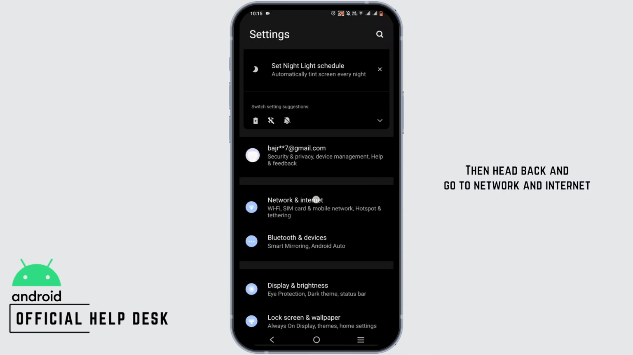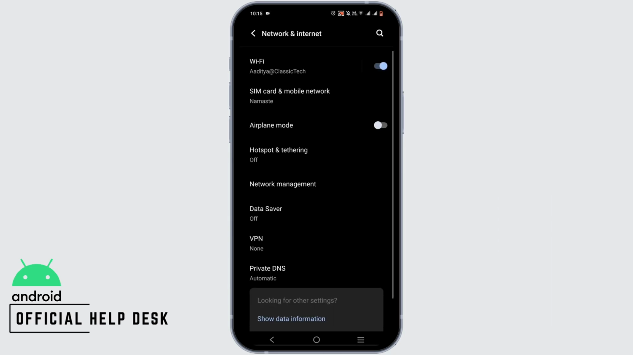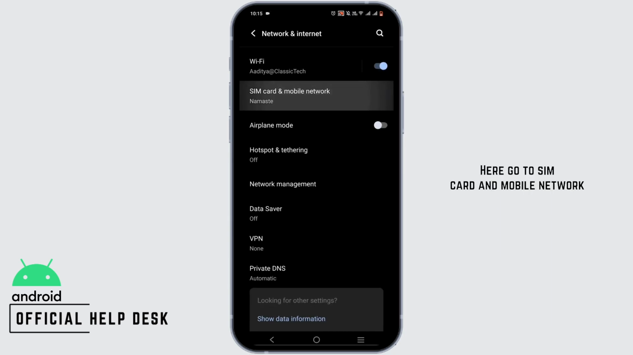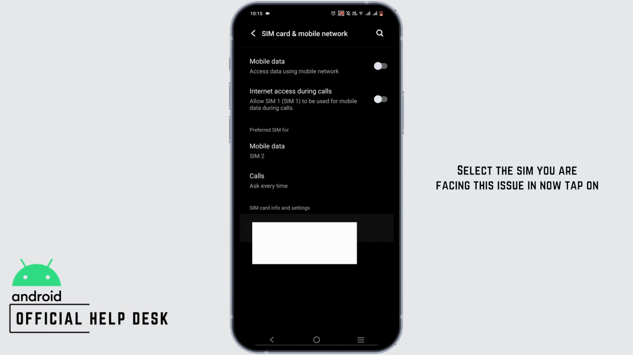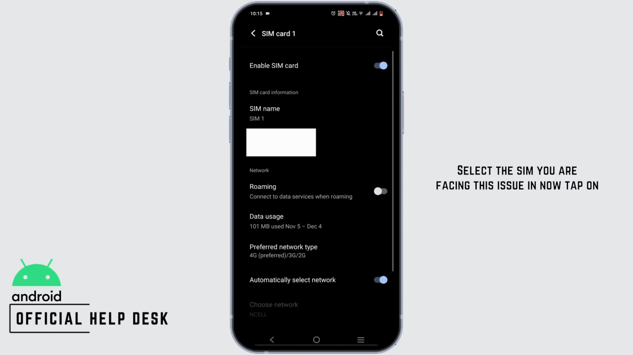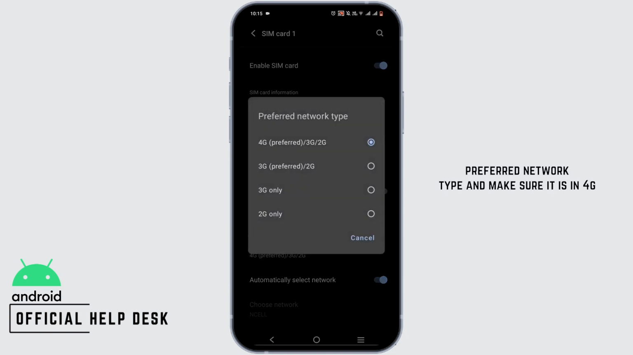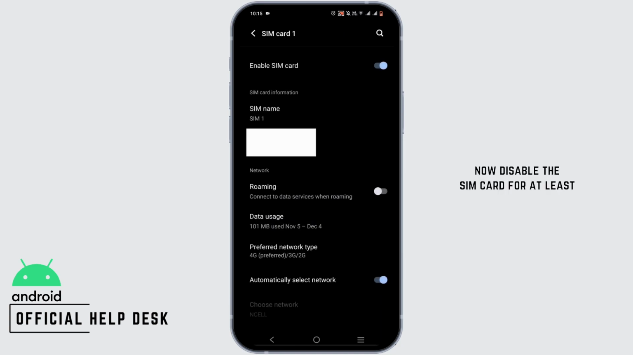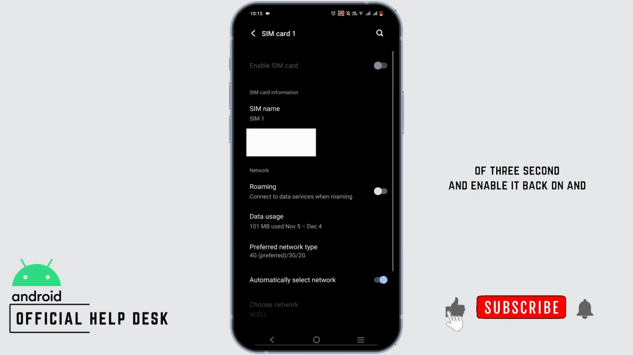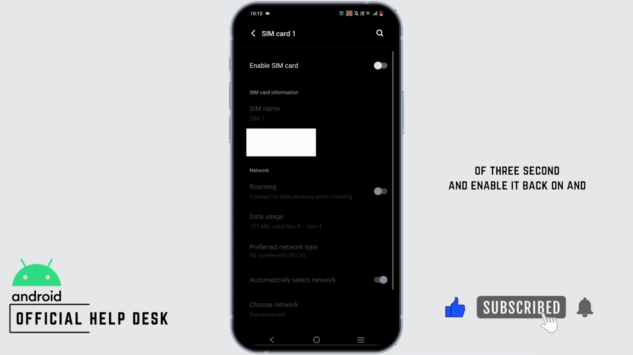Then head back and go to network and internet. Here, go to SIM card and mobile network. Select the SIM you are facing this issue in. Now tap on preferred network type and make sure it is in 4G. Now disable the SIM card for at least 3 seconds and enable it back on.